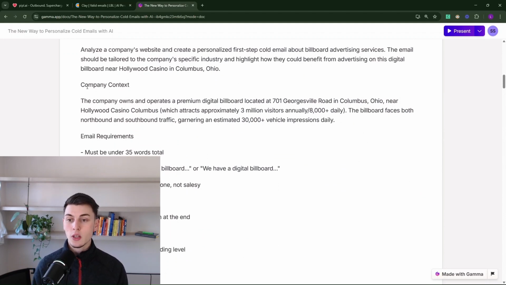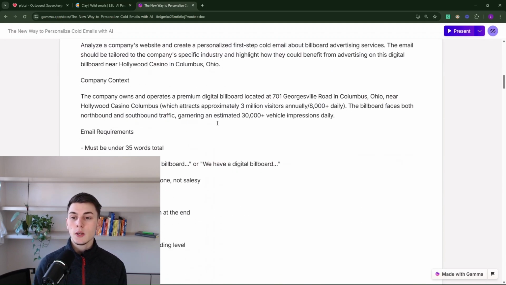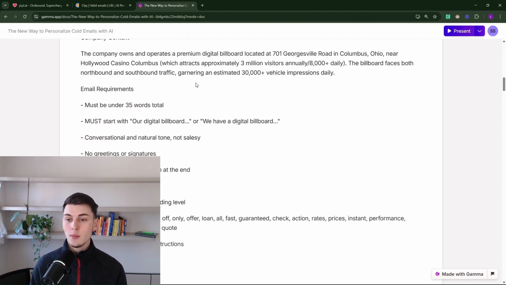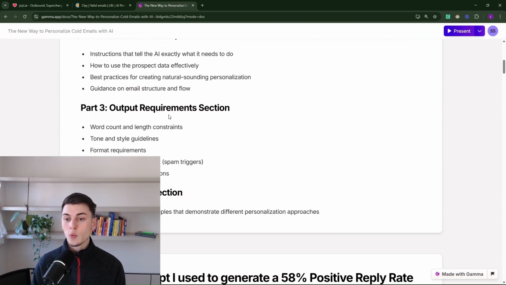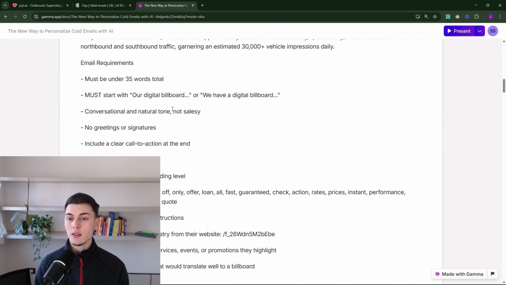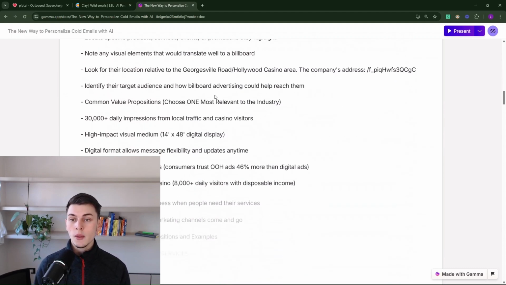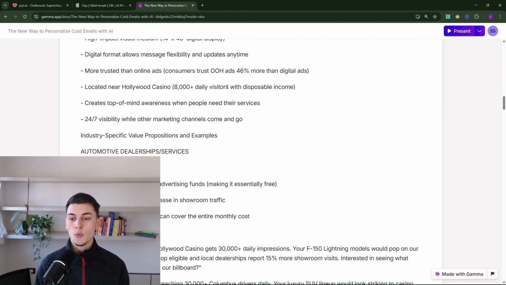Now, this is actually the company context. So this is the context section where we're giving the AI prompt a little bit of context around what our client does and what the offer is about. Now, here we have email requirements. So here we go immediately into output requirements / task description, because these are actually requirements and rules that the prompt should follow. And realistically, this is also task description / output requirements.